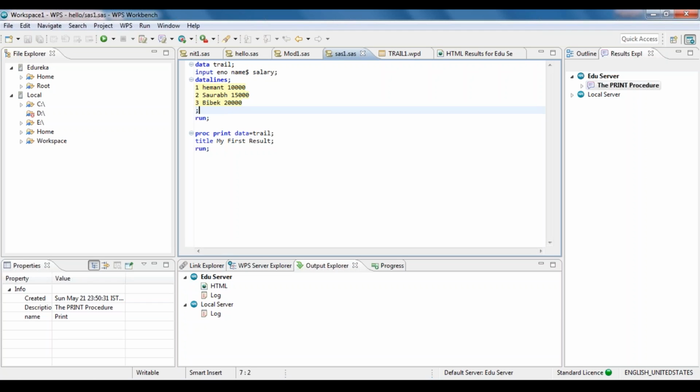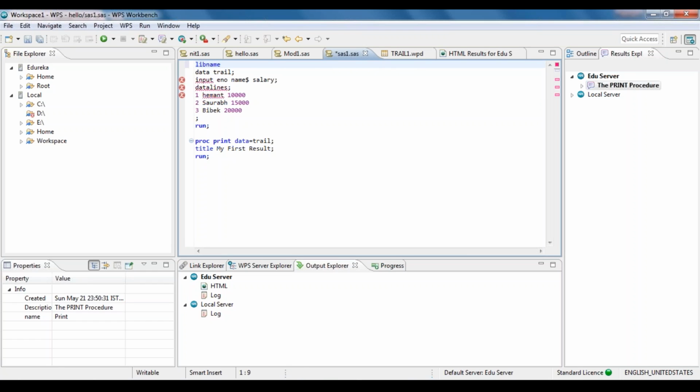Now, like I said, if you want to actually save a data set on your machine, the way you will do that is like this. You will write libname, which is lib name, and then you'll be specifying the library name. So let the library name be demo. And then you have to specify the path.